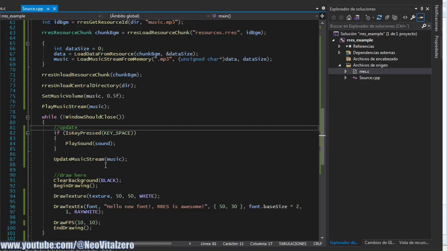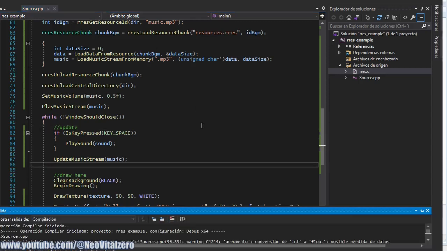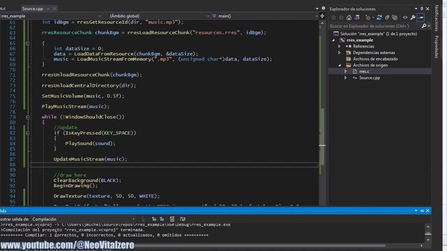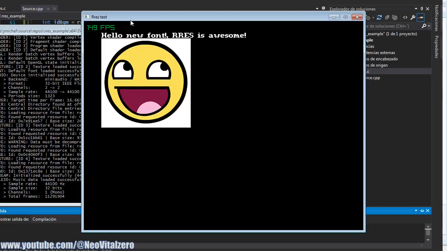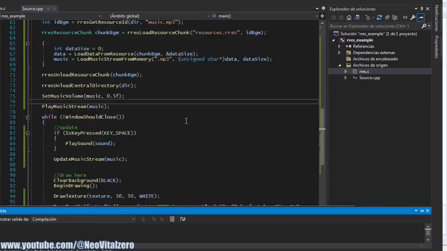Okay. We compile. Okay, everything compiles correctly. And now the big part, we need to see if it works. Nice. We have a background music, a texture, a font, and a sound. Perfect.